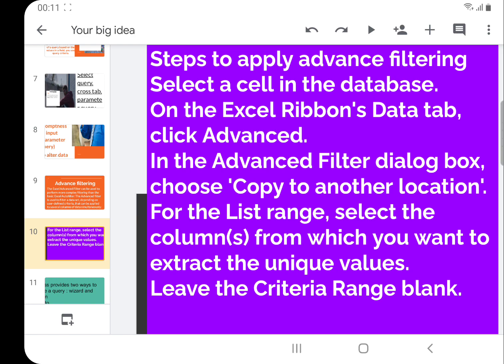So these are the 4 simple steps. First, select a cell in the database. On the Excel ribbon's data tab, click advanced. Then in the advanced filter dialog box, choose copy to another location. And the last, for the list range, select the column from which you want to extract the unique values. These are all the 4 steps we follow for advanced filtration.